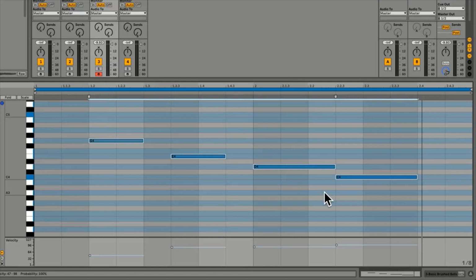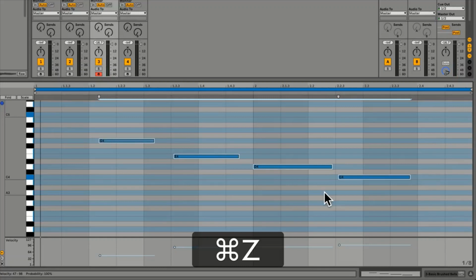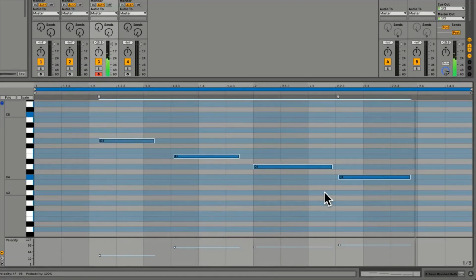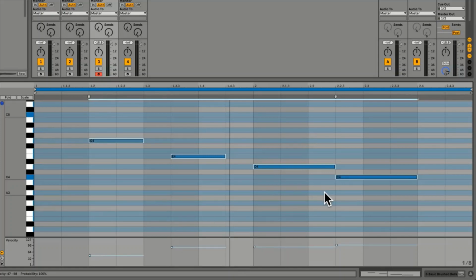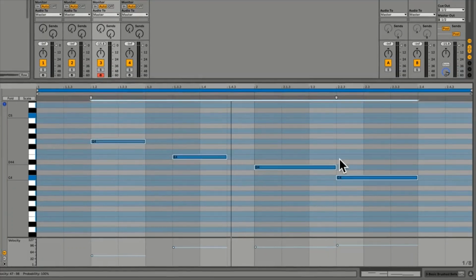Great, let's have a listen back with the click and compare the quantized and unquantized notes. So that was quantized, and this is unquantized. It all just sounds a bit tidier once the part is quantized. I'll just press Shift Command Z to redo so the notes are quantized once again.